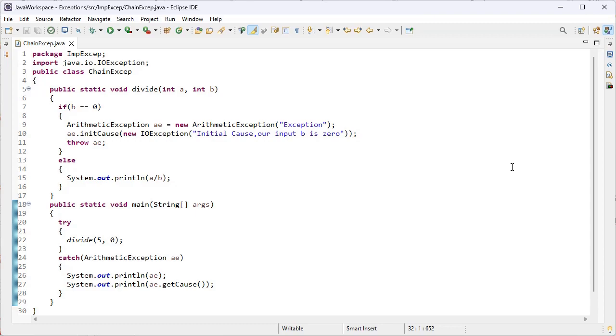Now let's discuss the chained exception. What is chained exception? This feature allows us to relate one exception with another exception. That is, one exception describes the cause of another exception.